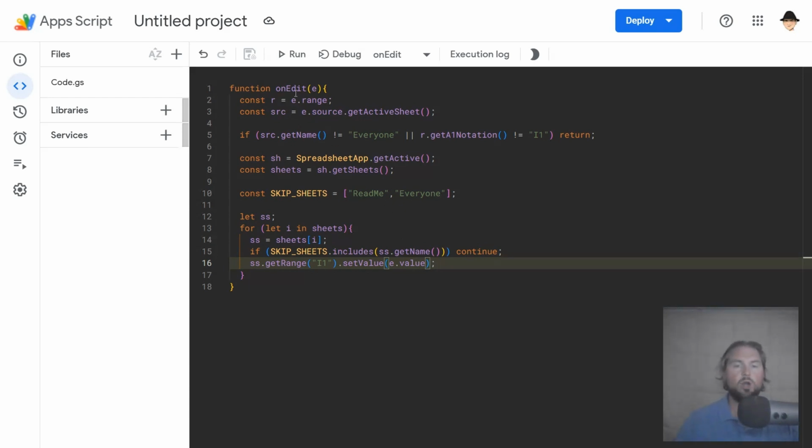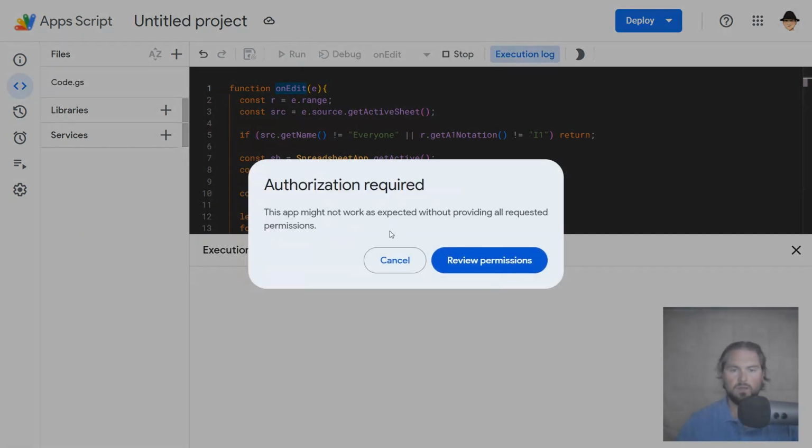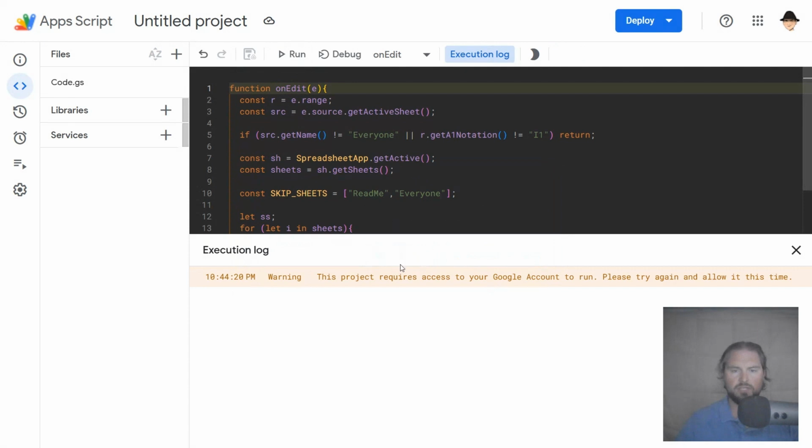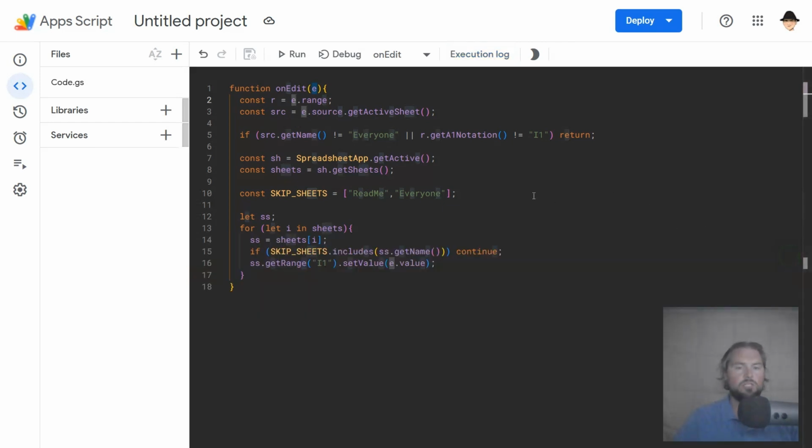Now, since this is an onEdit function, I'm not actually going to run this. If I run this, one, it's going to ask me for authorizations I don't need to. But two, if I did, it would actually fail because it'll say, hey, I don't have an E object. You haven't passed me anything. What we pass it comes from the edit. So we actually have to make an edit on the sheet for this script to run at all. And so we can see what it's doing.